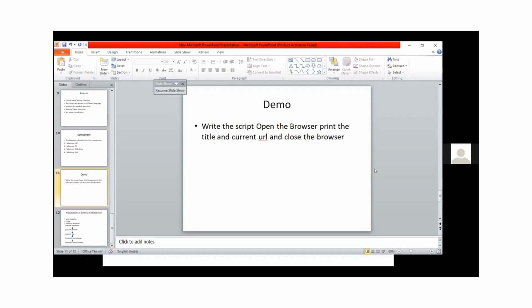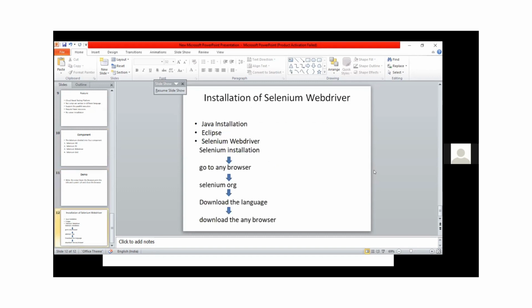And this is the demo. So after some time I showed the demo. Here I write the script, open the browser, print the title and current URL, and close the browser. This is the script I showed you. And the next topic is how to install Selenium.